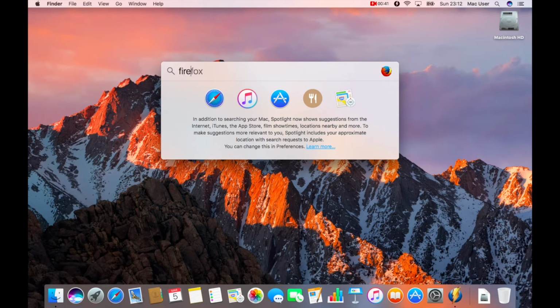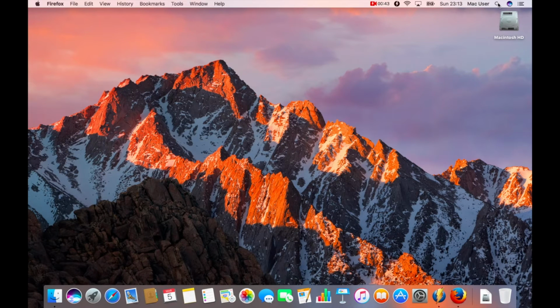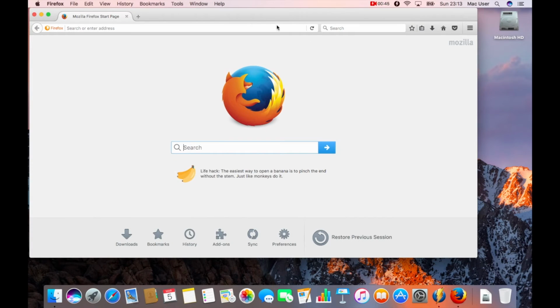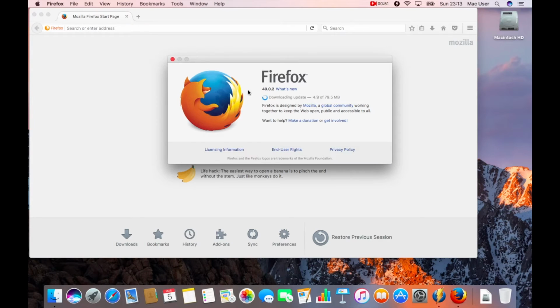First thing I'm going to do is open up this particular version of Firefox, and if I click About in the window it shows the version, and this version is 49.02, and you'll notice that it immediately starts to download the latest version. This is quite a good little feature within Firefox.